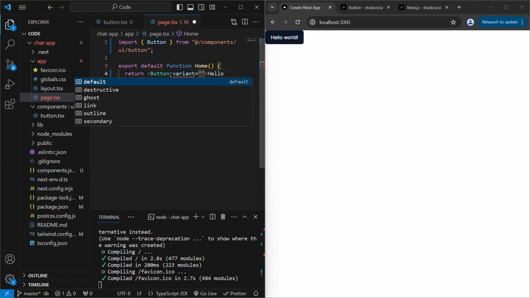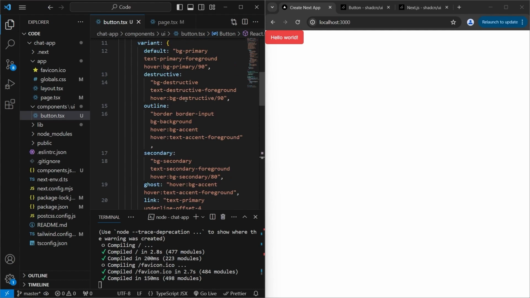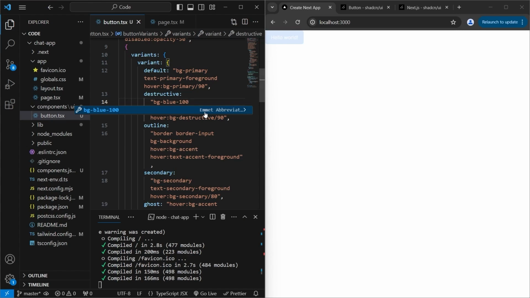So we'll include a variant property. And for now, let's say destructive. And you can see that the styling changes automatically and it's given to us by Shadcn. And of course, if we wanted to change the background color for the destructive variant, we could just go over here and we see destructive. And instead of doing BG destructive, we could just do BG blue 100 and save that. And you can see that it's easily customizable.